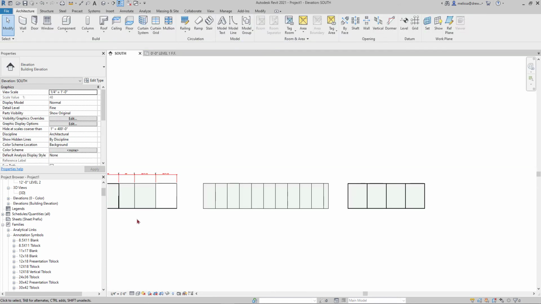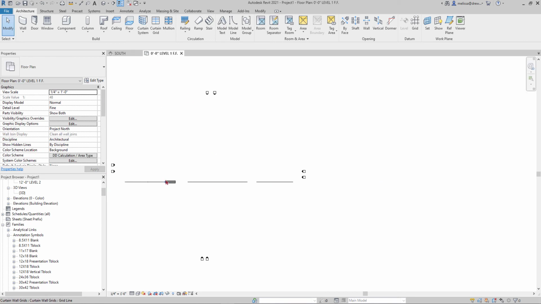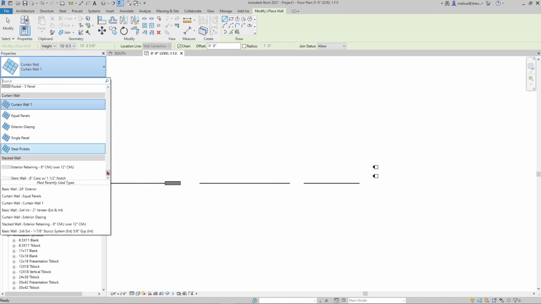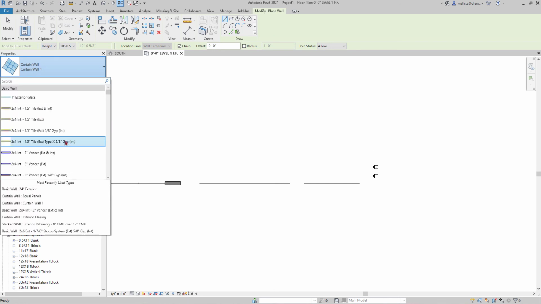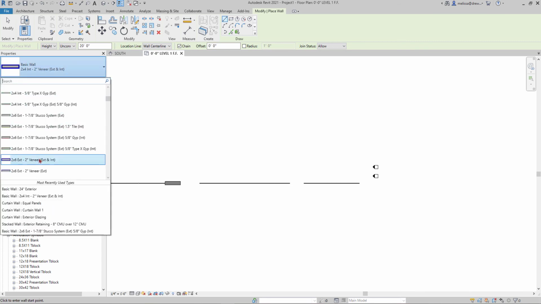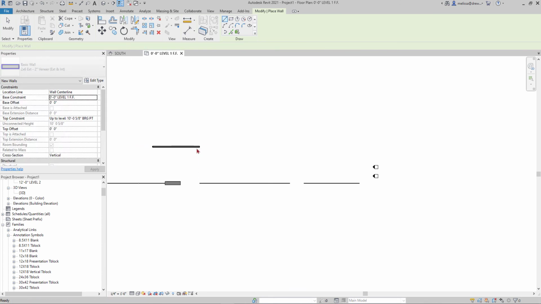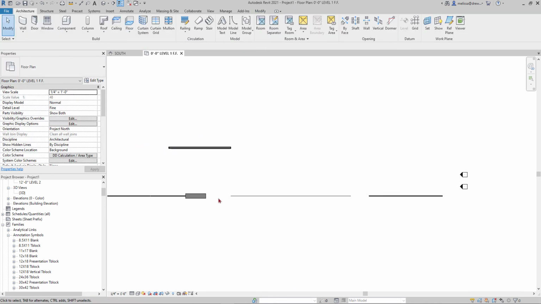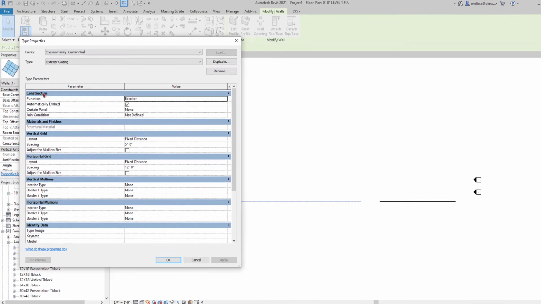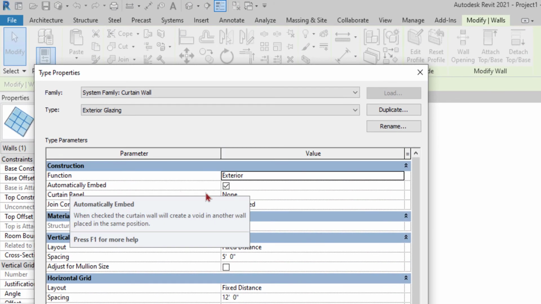One last tip I'm going to give you. If I have a regular wall and for time-saving purposes, I want to put in a quick window just for if I'm doing basic massing or just trying to figure out what I want my building to look like, and I don't want to put in an actual window just yet. There is a setting in your curtain wall under Edit Type that says Automatically Embed.